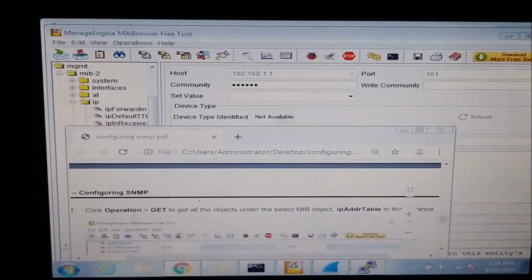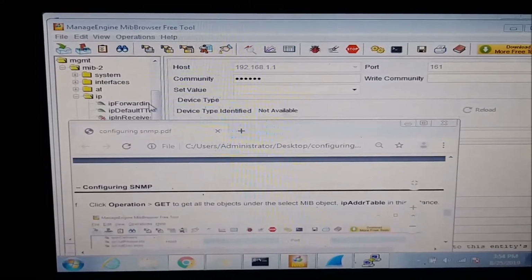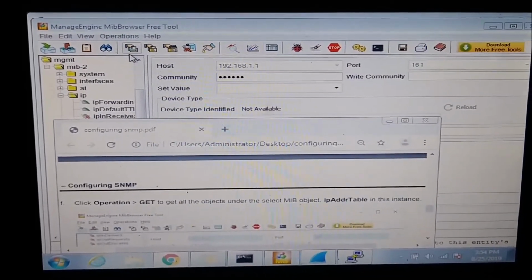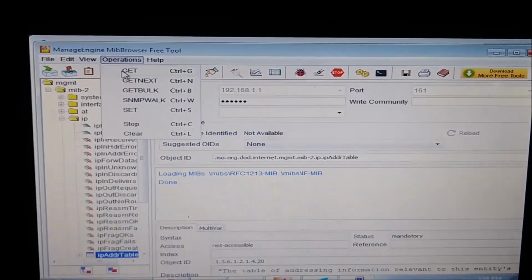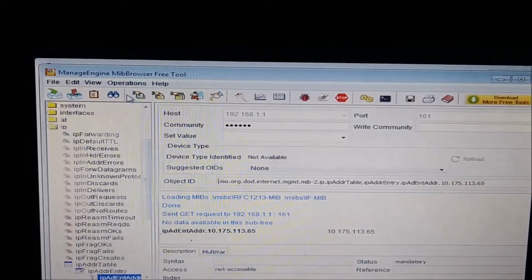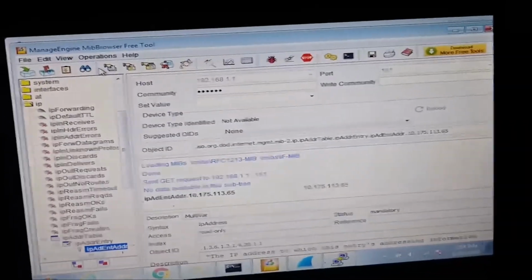And click operation, right, which is up here. Then get all the objects under the MIB object. So we're going to go to operation and then get. There are the options right there. Get, and we got the MIB objects right here.